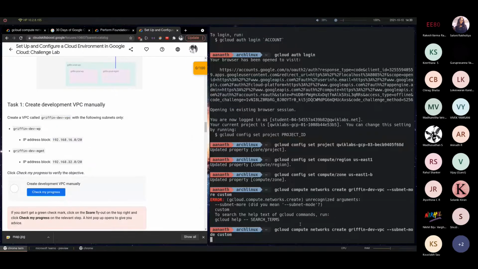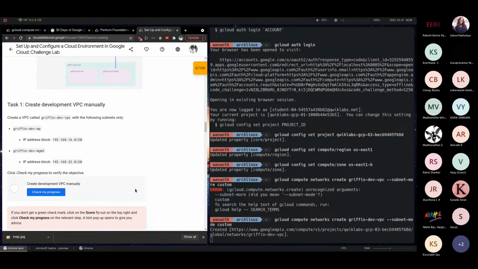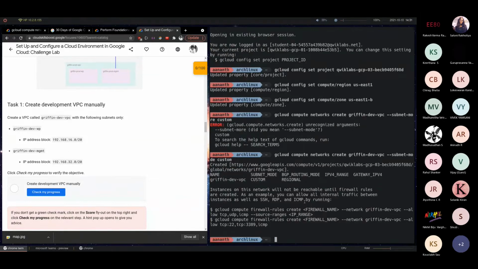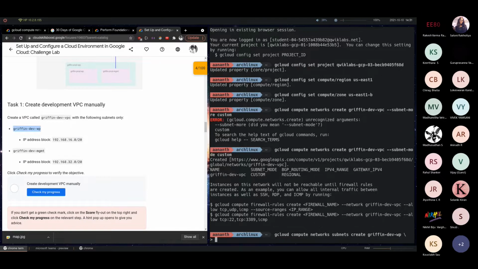Once this network is created, we'll be able to create subnets with the IP address ranges. Again, it's a similar command. So gcloud compute networks subnets create, and the name of the subnet, which is dev WordPress. Let's just move to the next line so that we don't have any spelling errors. Here we'll have to specify the network that it's attached to, which is Griffin dev VPC. So we'll do network, the name of the network.